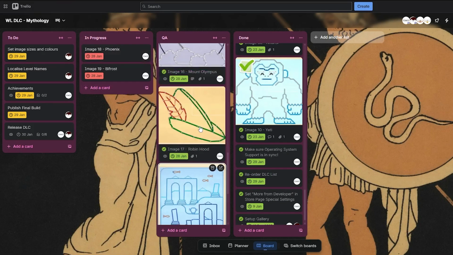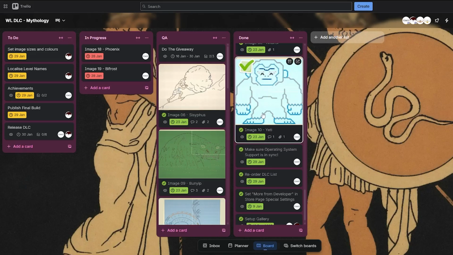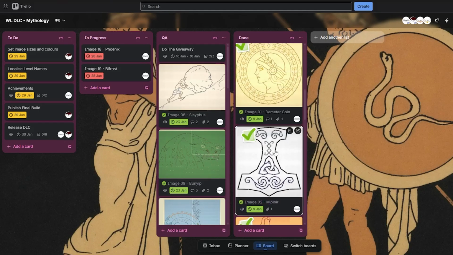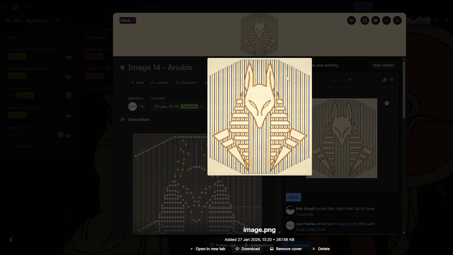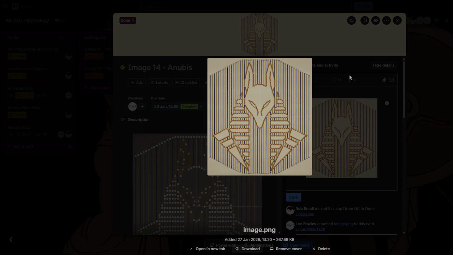Phoenix is now finished, so now there's just the last level, which I've decided is going to be Bifrost, and then that'll be the DLC ready to go out on Friday. I also finished up this Anubis level as well, which I'm not sure if I showed off, but that's the end result. I think it looks quite nice.